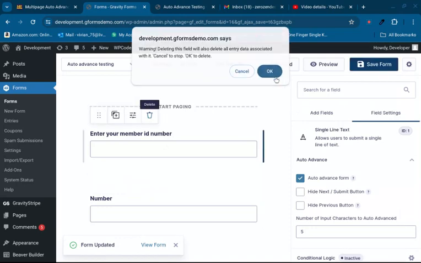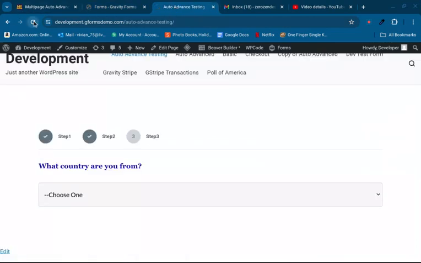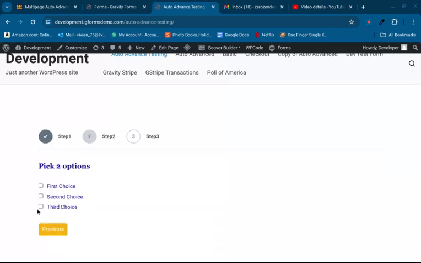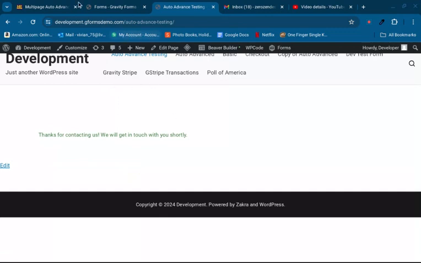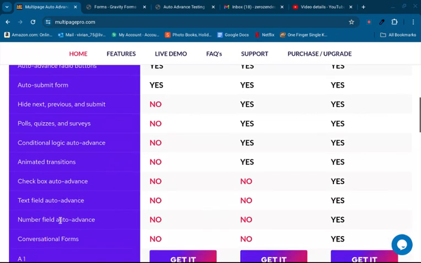And let's delete this one out of here so we don't have to do the conditional logic. All right, so save, and let's go to the front end here. Remember, we have 5, so 1, 2, 3, 4, 5. And then that will take us to our next, and now we can pick 2. And then we'll go ahead and submit this automatically by choosing a country. There we go.